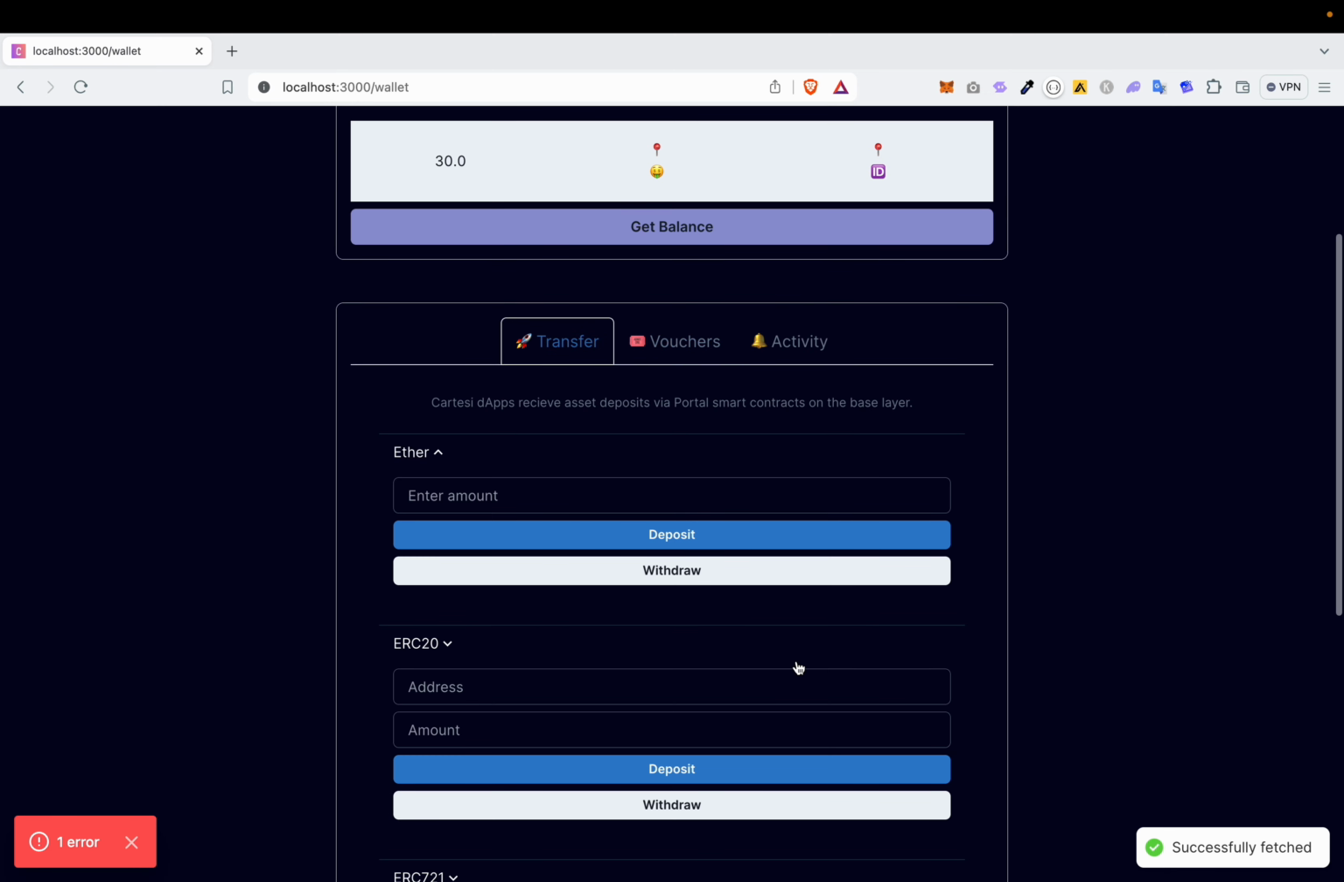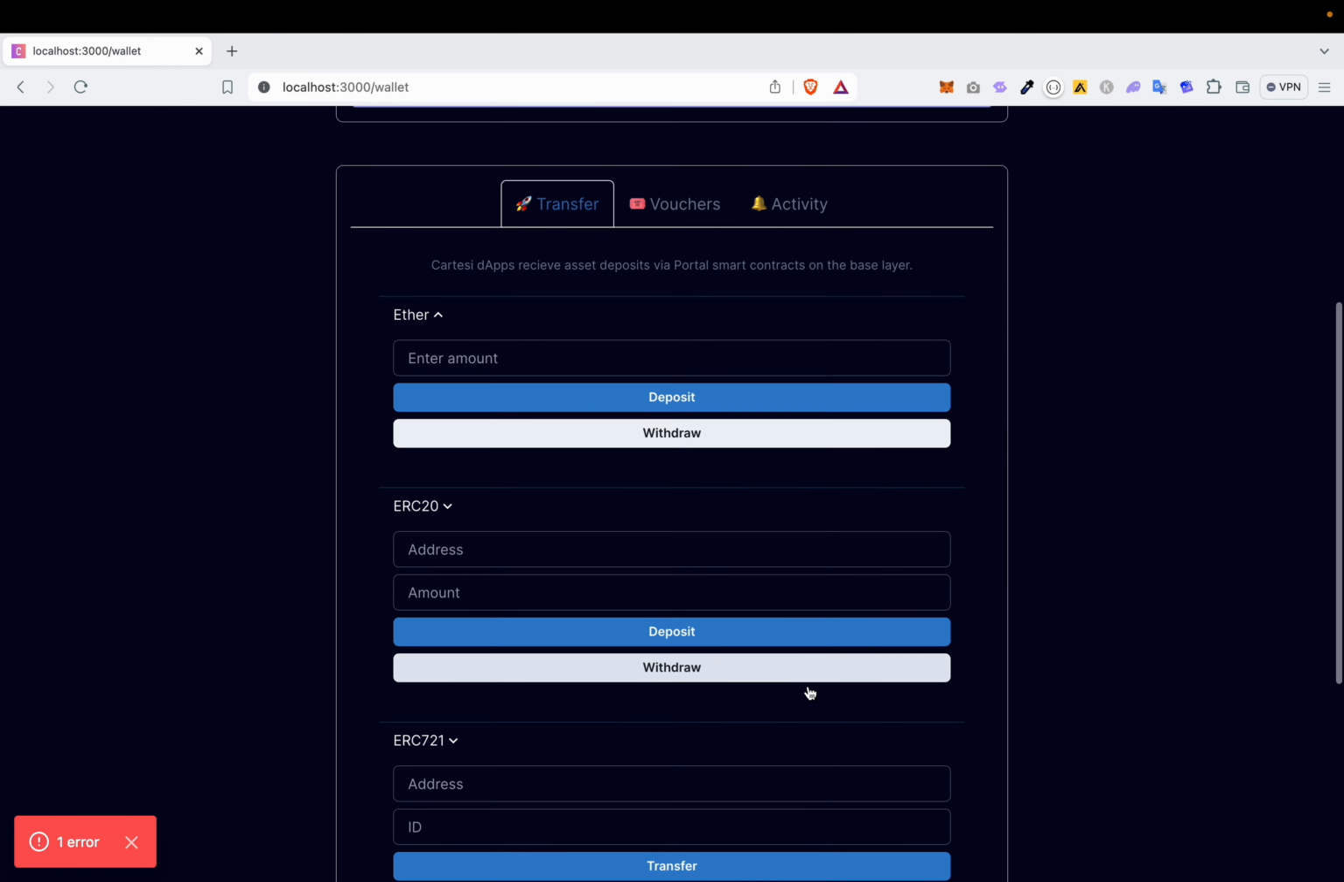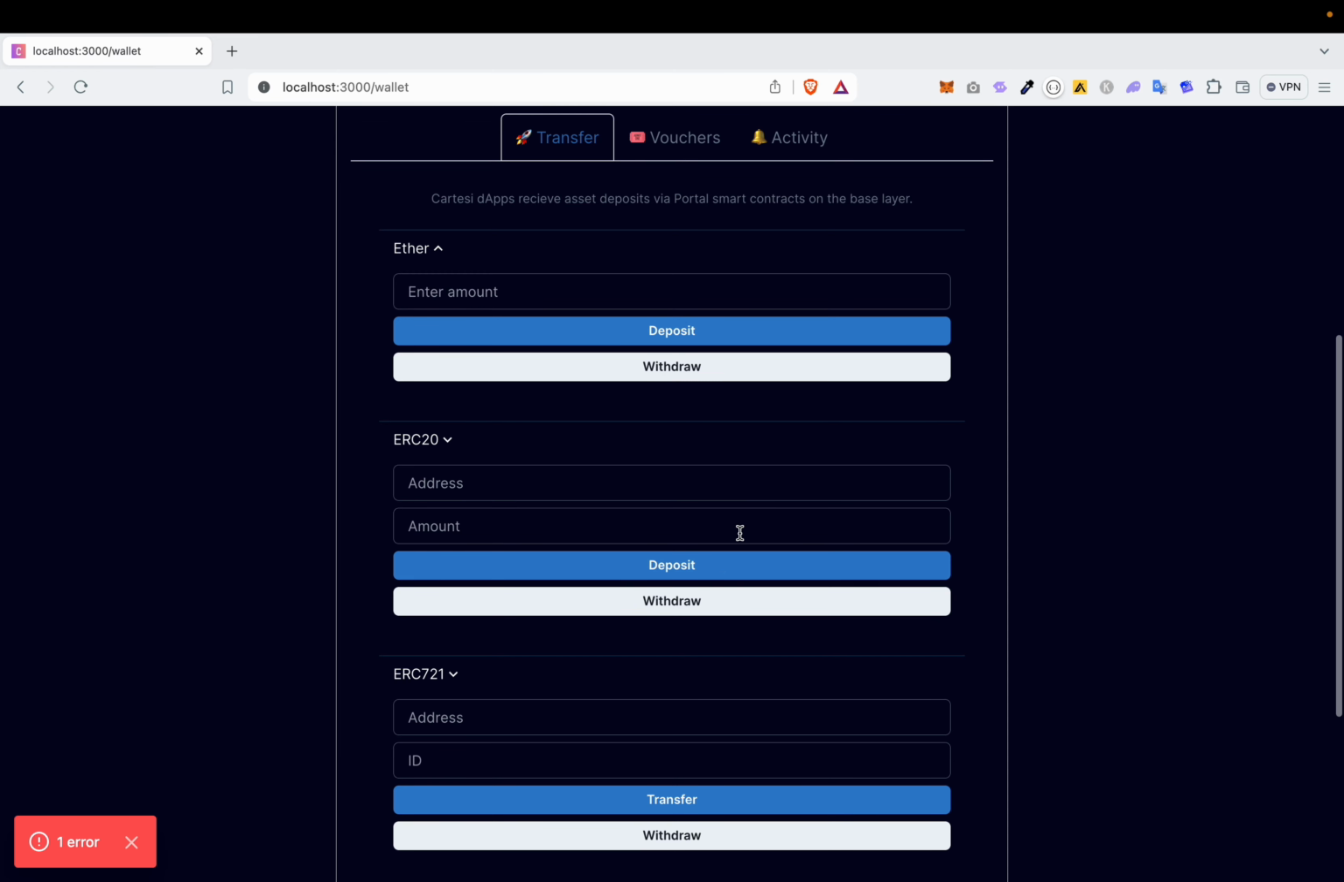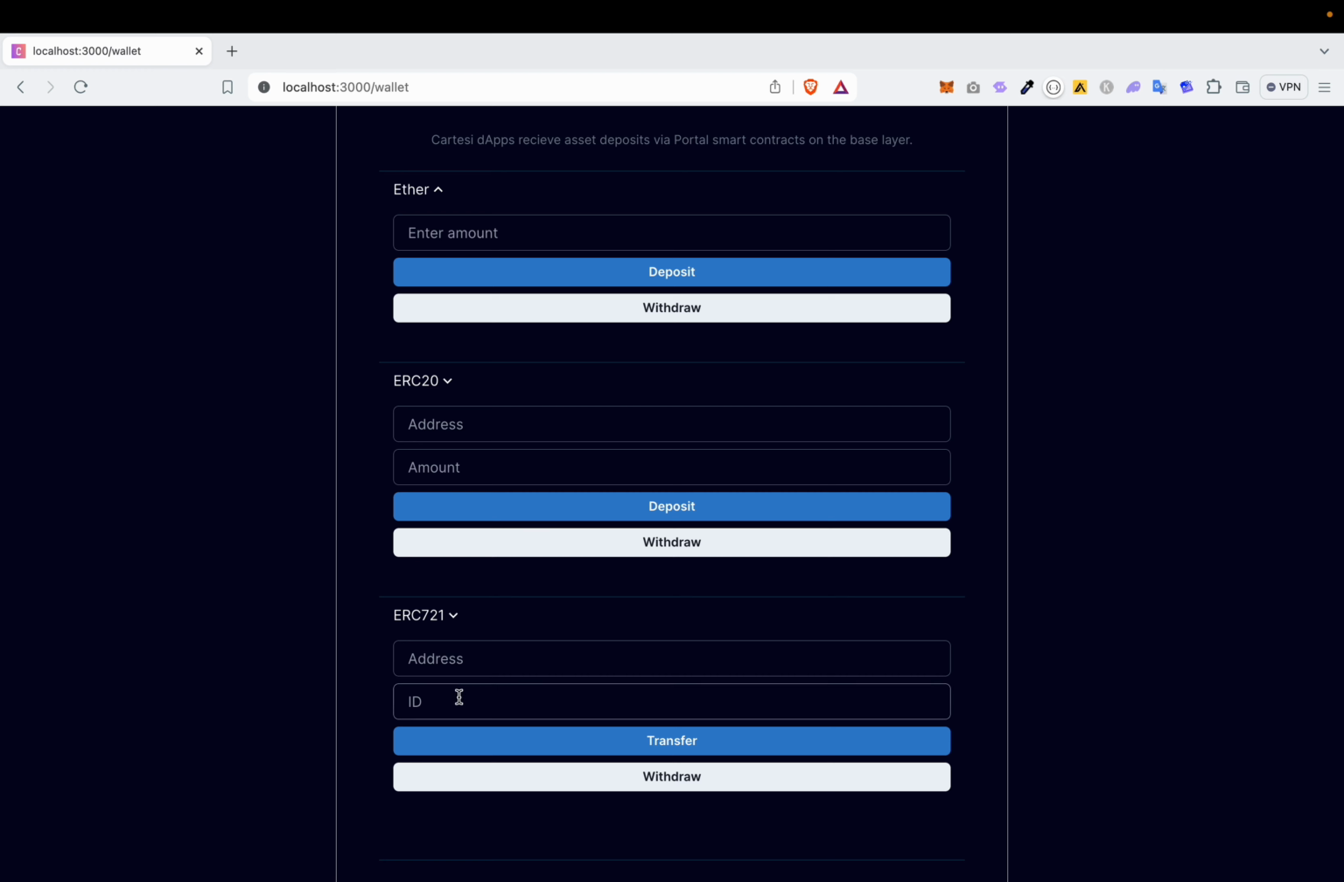So to save time, I won't be going through the others, but the same rule applies to them. The difference is to provide the ERC20 address or 721 address and the ID in case of 721, and for this one the amount and the ERC20.